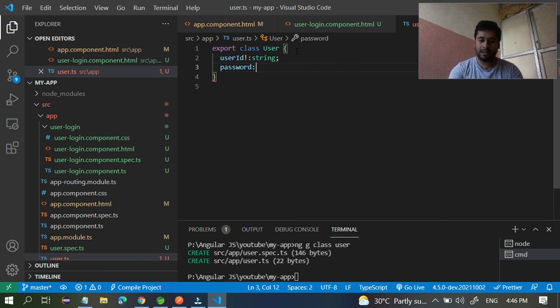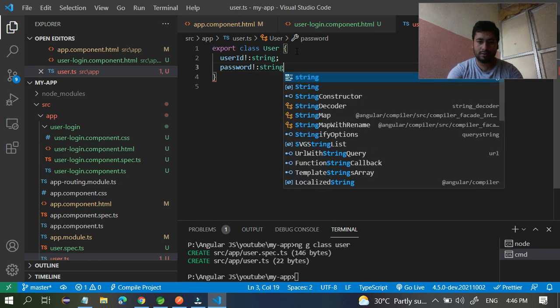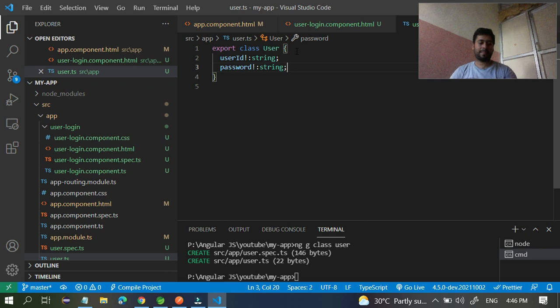It should be matched with your model classes in Spring Boot. Password is also a string. So you have created one class called users, and you have assigned values by default. Okay, fine. Go to your user login.ts.